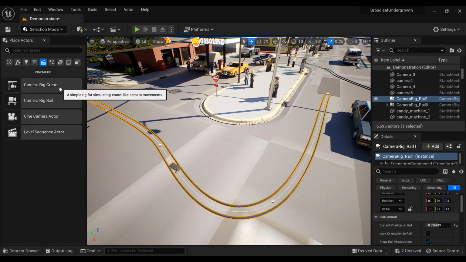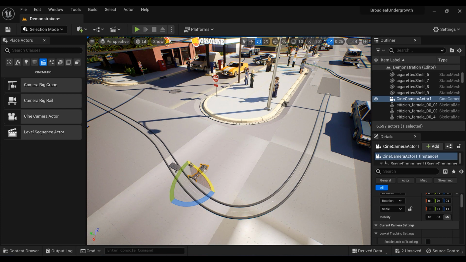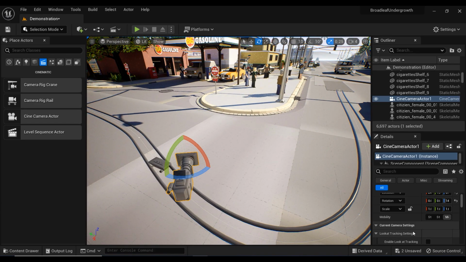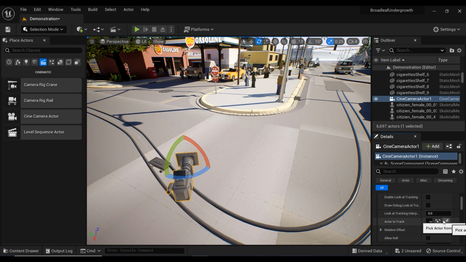And now it is time to create our camera. So simply I just dragged it into my project, and let's rotate it to this side, because I want to focus on that yellow car in the gas station. So let's activate the look at tracking system and pick this yellow car.